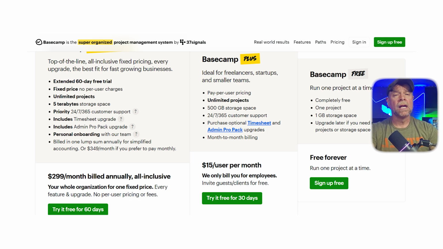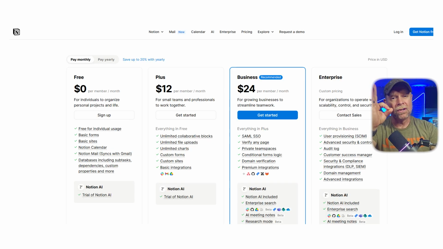Notion has four plans. The free plan is $0. The Plus plan is $12 per seat per month, the Business plan is $18 per seat per month, and the Enterprise plan is custom priced.